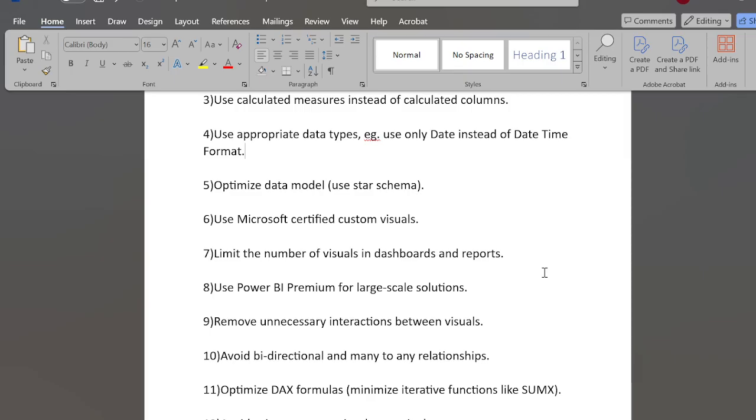Next, while designing the report, we mostly use some default visuals, but sometimes we go for custom visuals. It is recommended to use only those custom visuals which are certified by Microsoft. Performance-wise, those are faster. Next, limit the number of visuals in dashboards or reports. We should keep in mind that we should not put a lot of visuals in reports or dashboards, otherwise the performance will be slow.